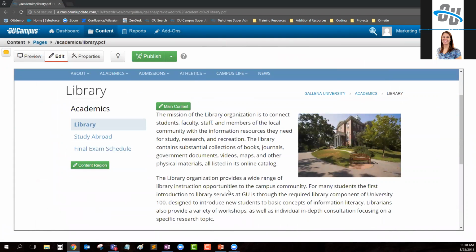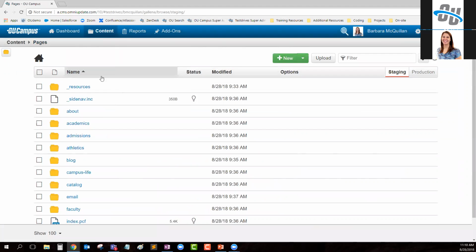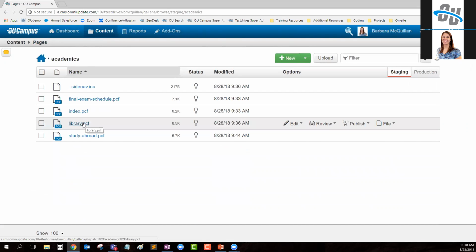And looking at the information in here, I have individual editable regions, say my main content region over here. I can set access on individual editable regions as well. So let's talk about how to do that. So back to the world as my level 10, I'll go ahead and open up academics and open up that library page as well.